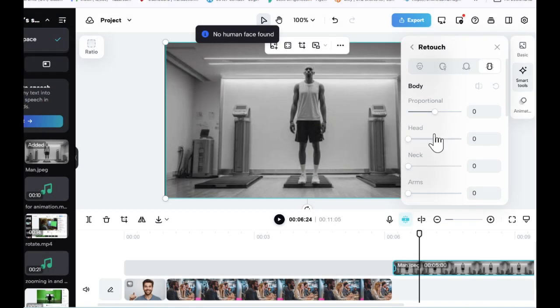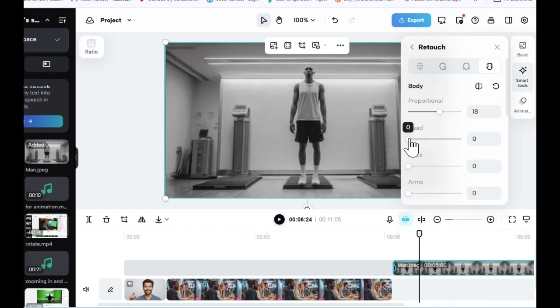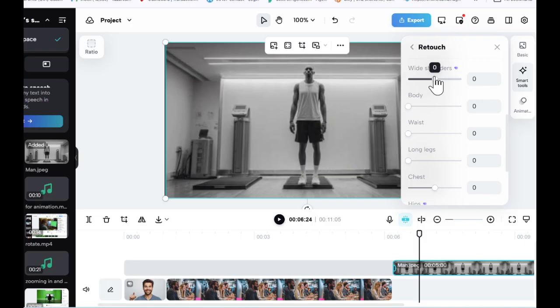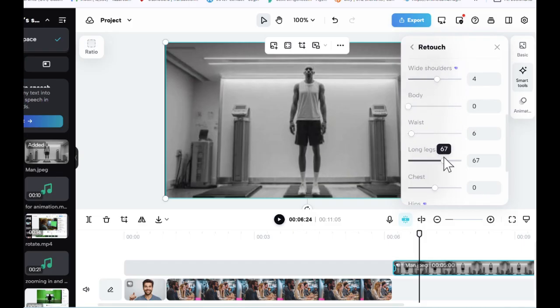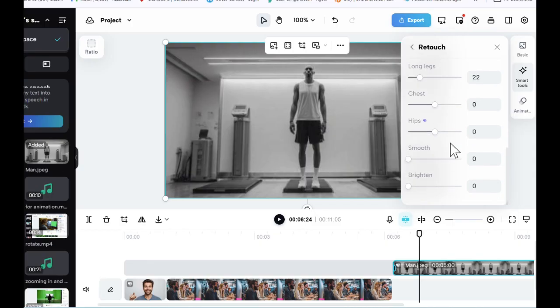You can also change the body of a person. You can change the body proportion, the size of the head, arms, make shoulders wide or small. You can change body size, waist, make the legs longer. Size of the chest and hips. Again, you can make it brighter or smoother.